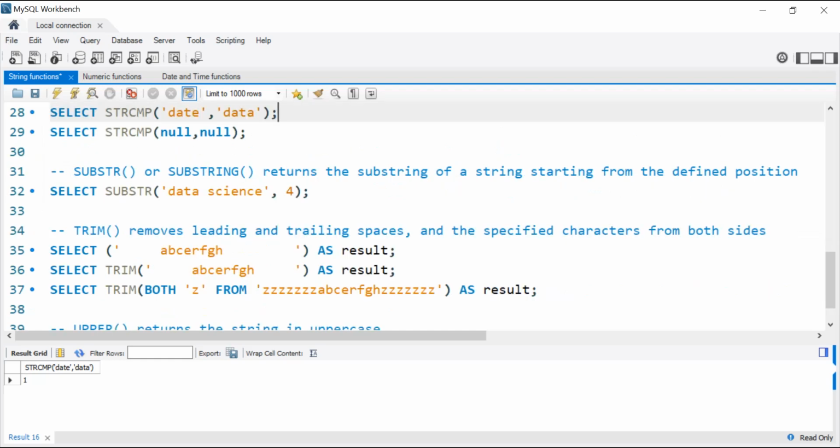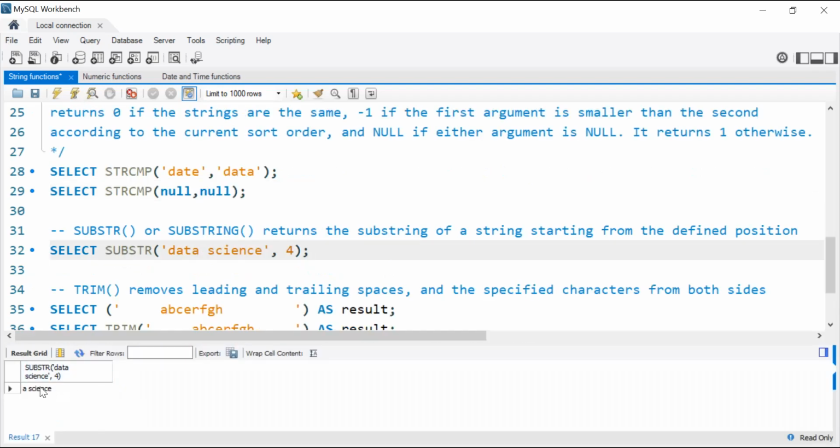After that we have substring or substr. It returns the substring of a string starting from the defined position. For example, for the leftmost, if we write left, string, 4, we select the 4 leftmost characters, but with substring or substr, you select the substring starting from the 4th position. If we execute that, we will get the following string. So D is 1, 2, 3, and it starts from 4, which is here.